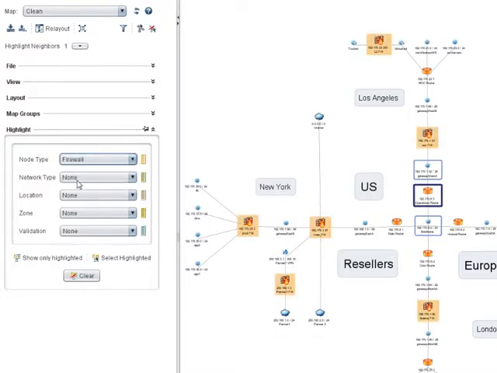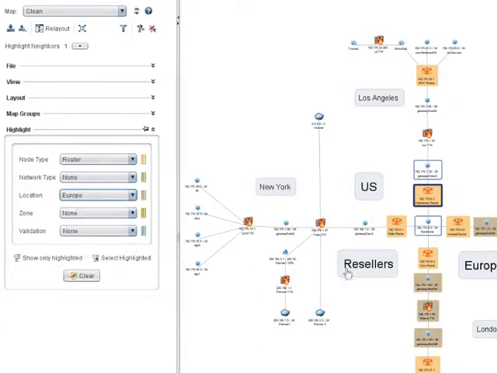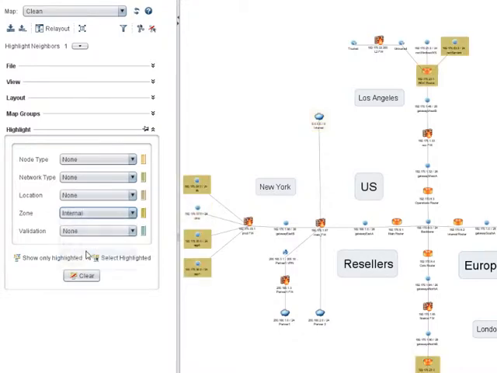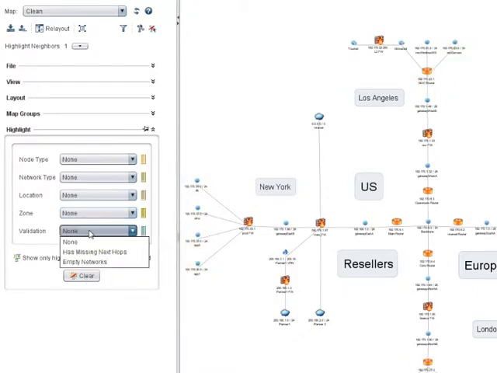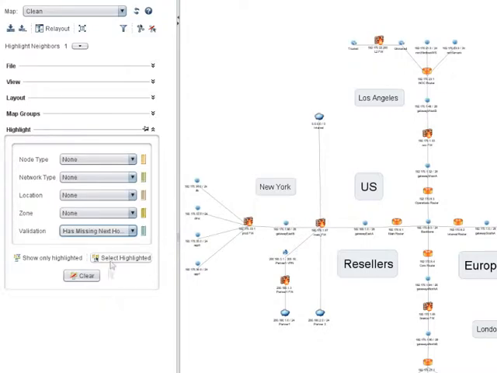So I can highlight maybe where all my firewalls are, where all my routers are. I can do things like highlight specific portions of the network by looking at the location parameters. I can do the same thing with zones, looking at where specific zones have been defined. And we can also use this to find out specific things about our network. We call them validation checks. So I can find things like empty networks or networks that have missing hops.